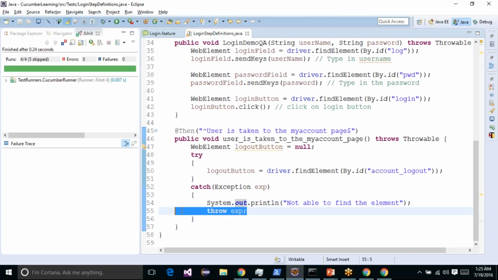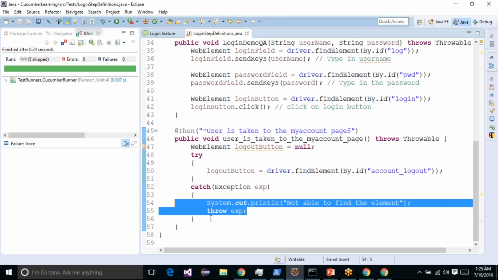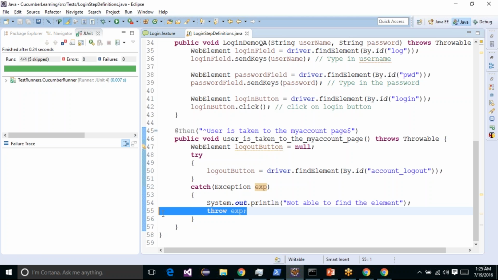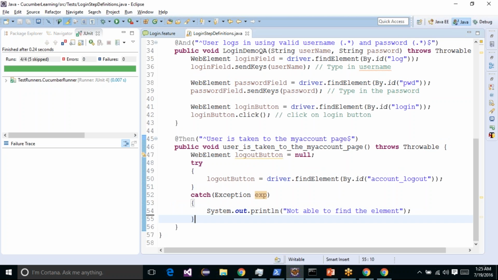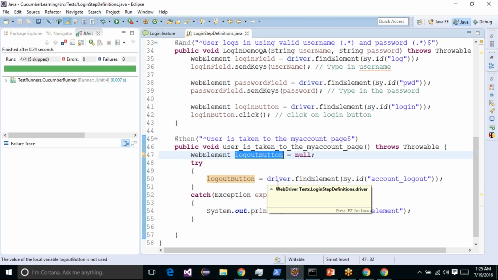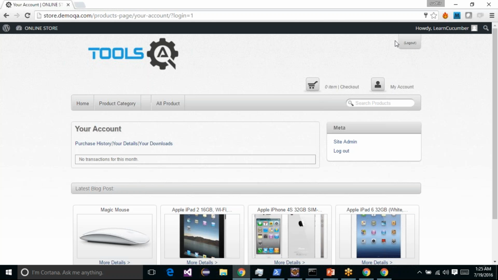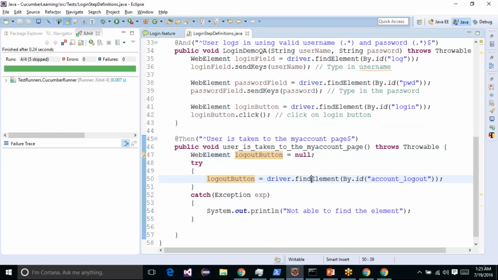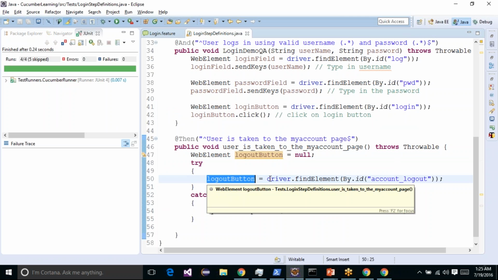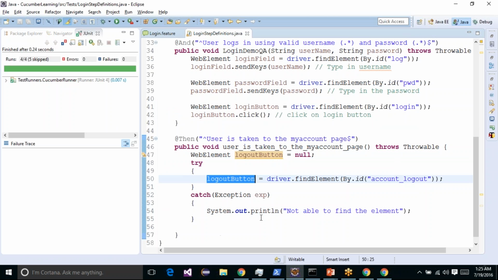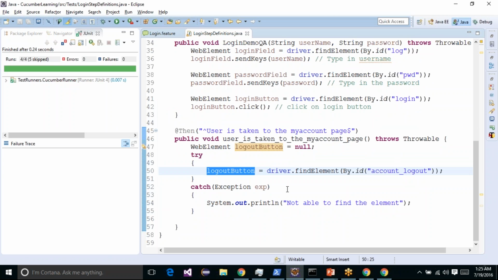One way is to just throw an exception and everything should be fine. The other way is to understand the actual problem and assert it. We want to assert that the logout button is not null. If the user is actually inside a logged in page, then the logout button should be there, and the find element command should return a valid logout button. It shouldn't be null. So we would verify that logout is not equal to null.